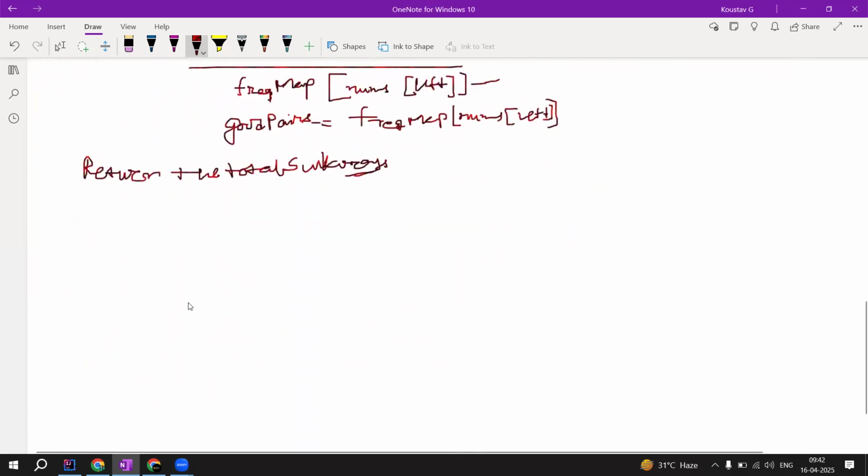Clear? So through that, your time complexity will be big O of n. Why? Each element is processed at most twice, once by left and once by right. And the space complexity is also big O of n. Why? For storing the frequency of elements in the current window, right?